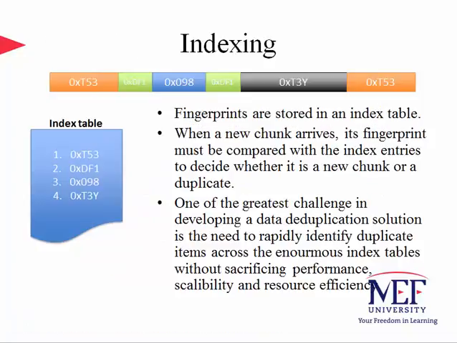Next, let us consider the indexing problem. Indexes, hashes, or fingerprints, which are all synonymous with each other, are nothing but identifiers for chunks as introduced earlier. These are stored in an index table that preferably lives in random access memory because it's fast. In a typical deduplication system, when a new chunk arrives, its fingerprint must first be computed and then compared with the index entries to decide whether it's a new chunk or a duplicate one. One of the problems with a data deduplication system is to rapidly identify duplicate items across the index table without sacrificing performance, scalability, and resource efficiency.